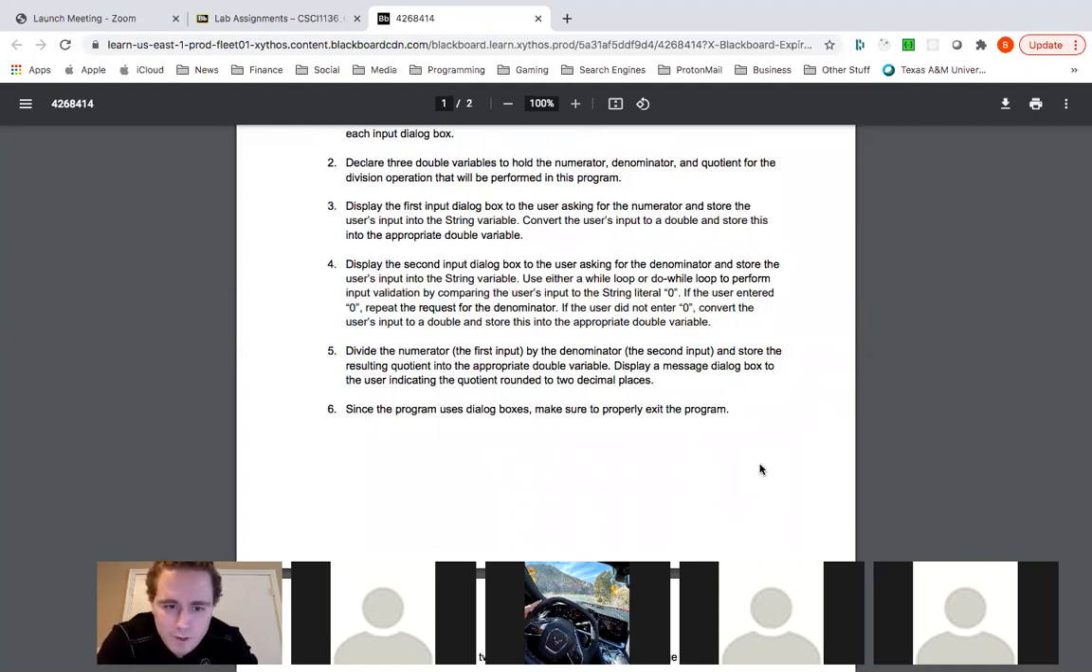So in step 5, we'll go ahead and divide the numerator, the first input, by the denominator, the second input, and then store the resulting quotient into the appropriate double variable from back in step 2. And then you'll display a message dialog box to the user indicating the quotient.